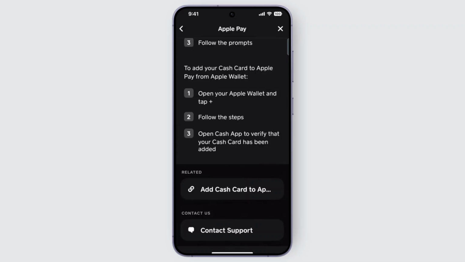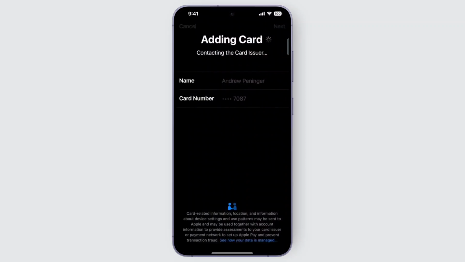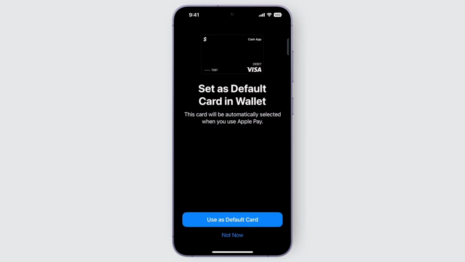So you will see the related link. You could just tap on it and it will take you directly to this page. Now, from here, you could just go ahead and tap on the next button at the top right corner after entering your card details. Then you can use your cash card as your default on your Apple Pay.